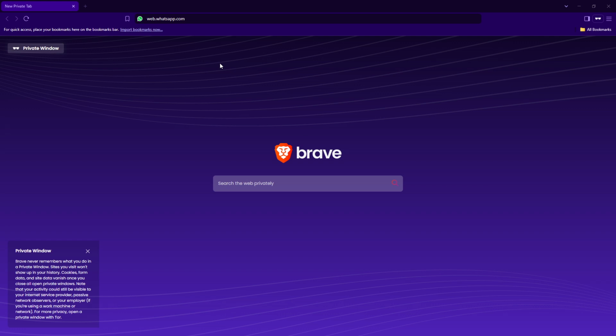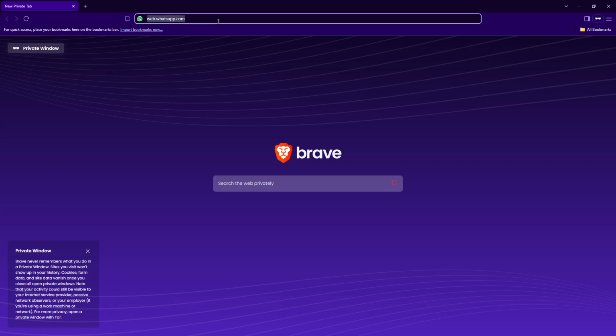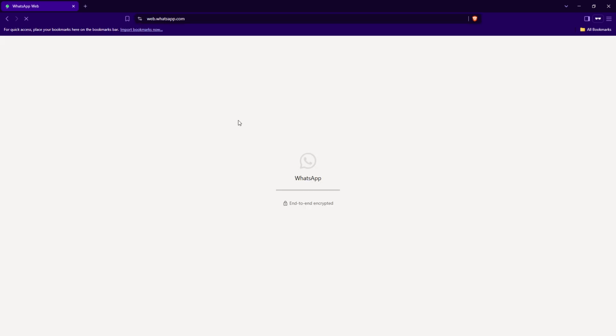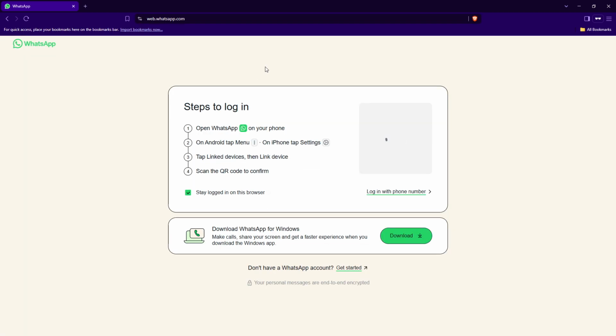Once you have your browser open, the next step is to visit the official WhatsApp web page. To do this, type in web.whatsapp.com into the address bar at the top of your browser and hit enter. This will take you directly to the WhatsApp web homepage. It's a secure, straightforward way to access your WhatsApp messages from your desktop.